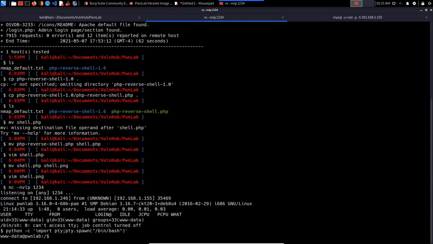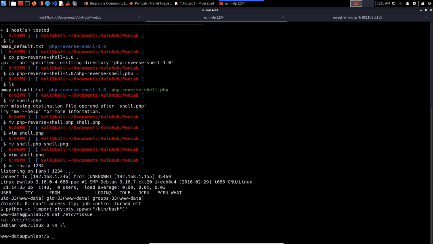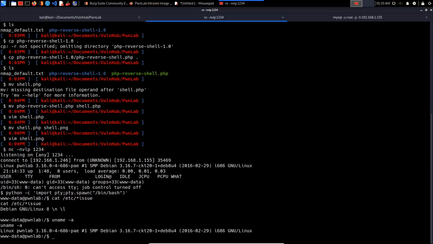And we can try and enumerate some information here. So cat /etc/issue, we know we're running Debian 8. All right, some kernel information, uname -a, we can see it's running 3.16 and it's a 32-bit system, which is fine.